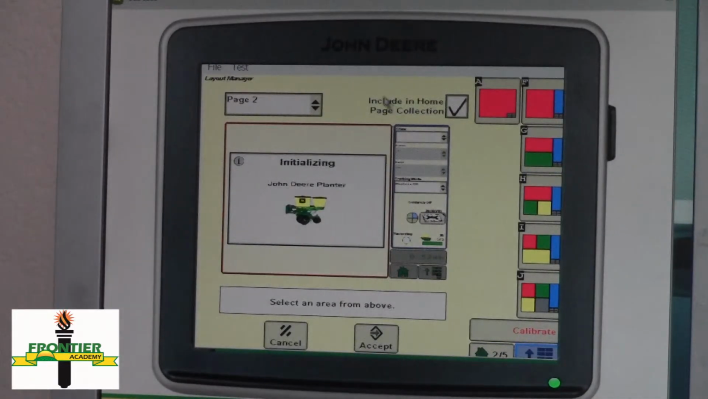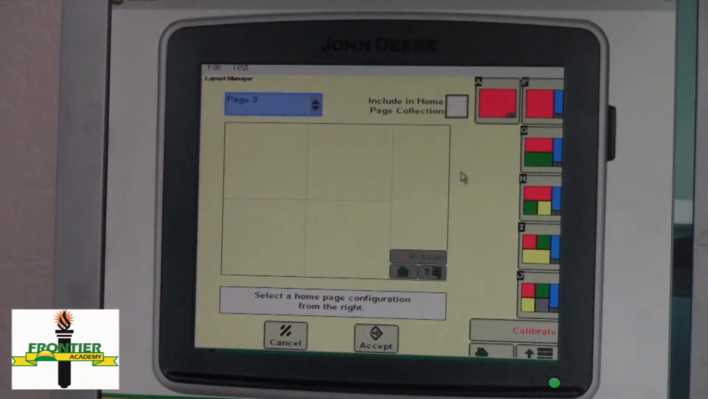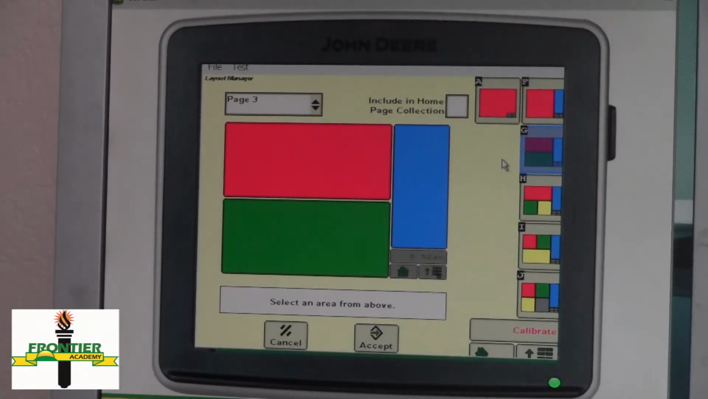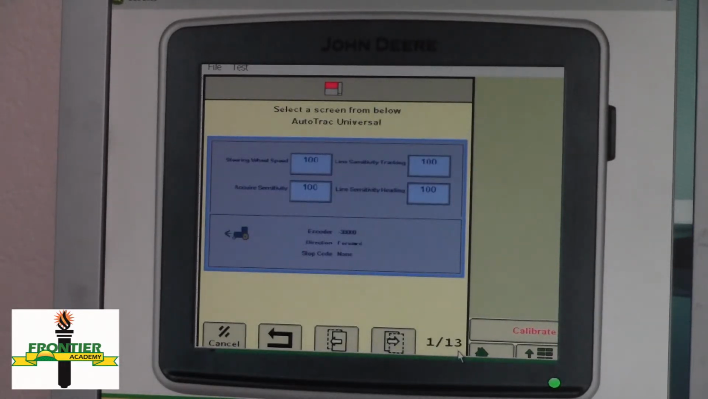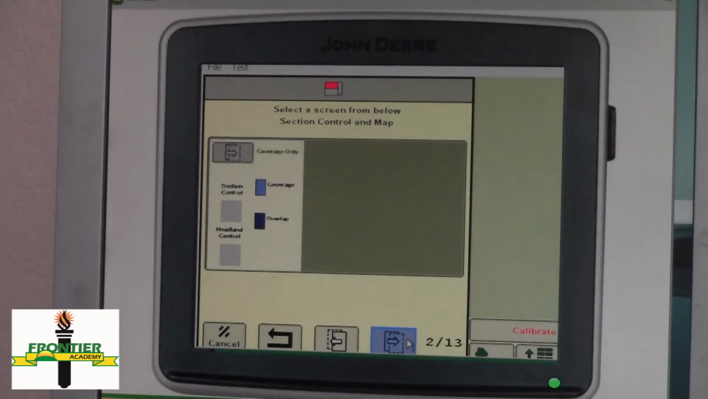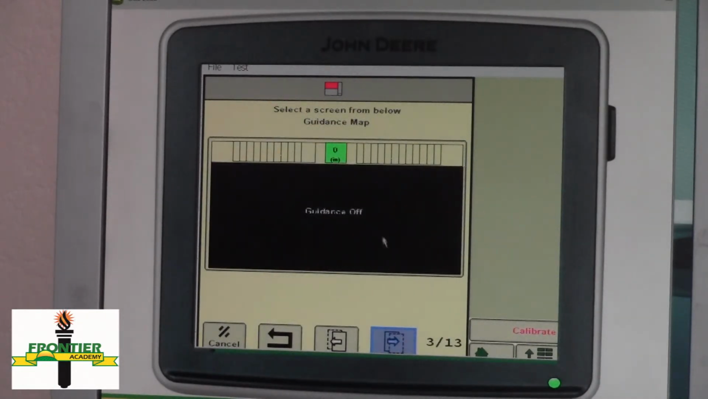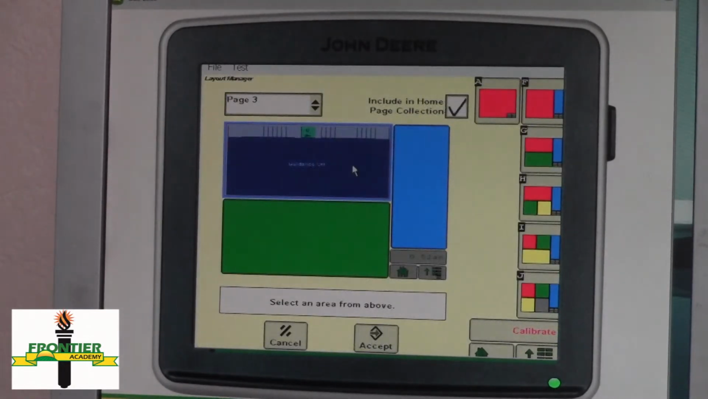Now if I wanted to make a third page, I like to use configuration G, where we have a top half, bottom half, and a right hand sliver of information. Now this is where it kind of all comes together. If I hit the top half, I see here I still have options of what I can look at in there. I want to select the Greenstar, and I have 13 different options for things to view in this top half page configuration. If I scroll through, I find that page 3 here says guidance off, but is kind of a big map. That's what I'm going to want to have in the top half.